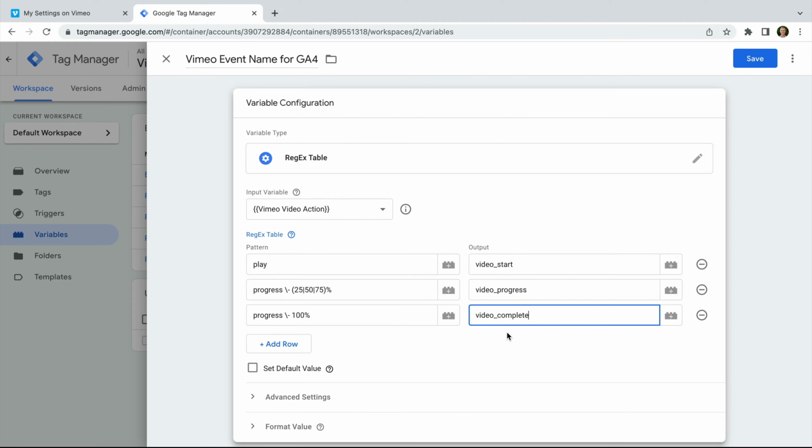We can see this variable will look for the play and progress event actions, and we'll then use the outputs as the event names to send to GA4. Okay, let's save the variable.